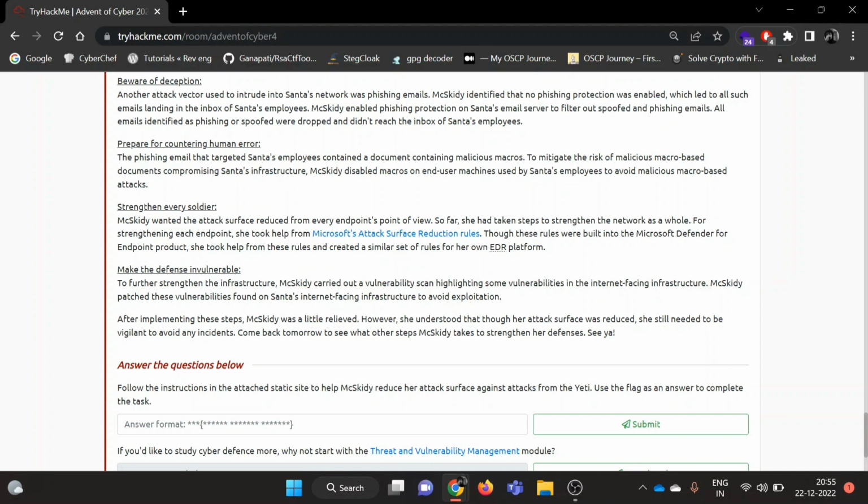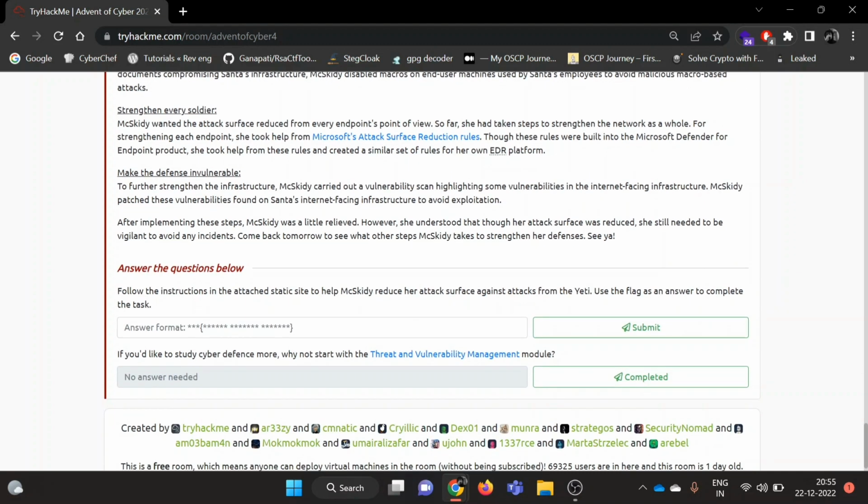Now, after implementing these steps, she was a little relieved. However, she understood that though her attack surface was reduced, she still needed to be vigilant to avoid any incidents. So come back tomorrow to see what other steps Skiddy takes towards internal defense. See ya.